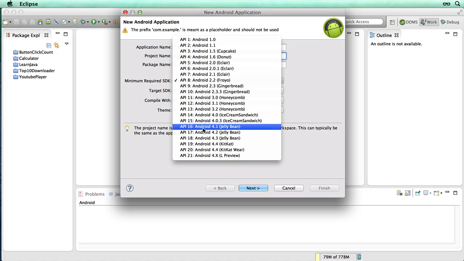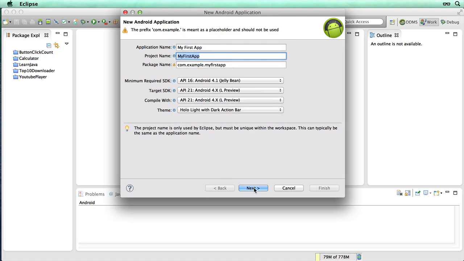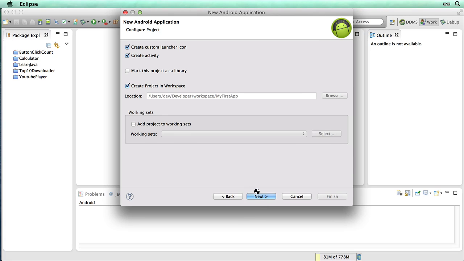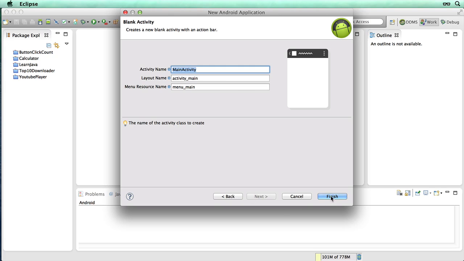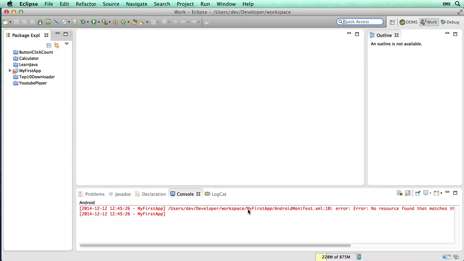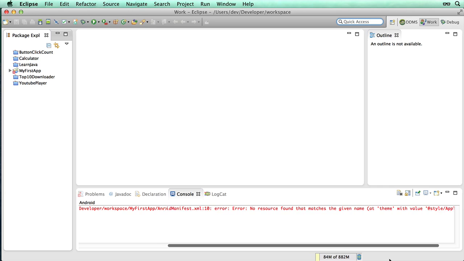I'm going to choose API 16 as I normally would. Then I'm just going to go through and do next to all the things. Choose blank activity. Click on finish. Now what will happen is Eclipse will come up with an error. Now you can see the error here on the left hand side. And you can see it says no resource found that matches the given name at theme.